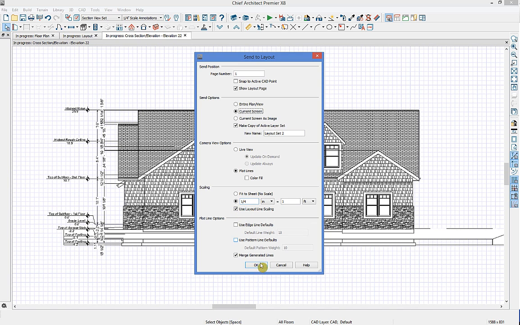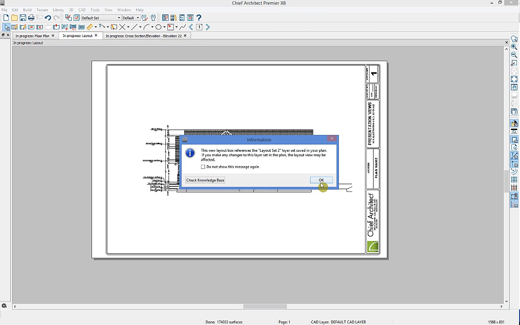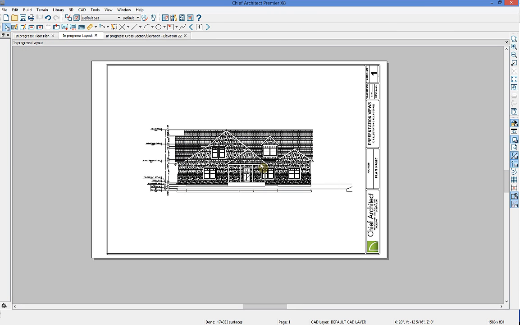Once we know what scale we're using, 1/4 equals a foot, my annotation set is set to a 1/4 inch scale. So if I was going to be doing a different scale, I would probably want to go back and change my annotation set before I created my dimensions so that they were correctly scaled. So we'll select OK there.